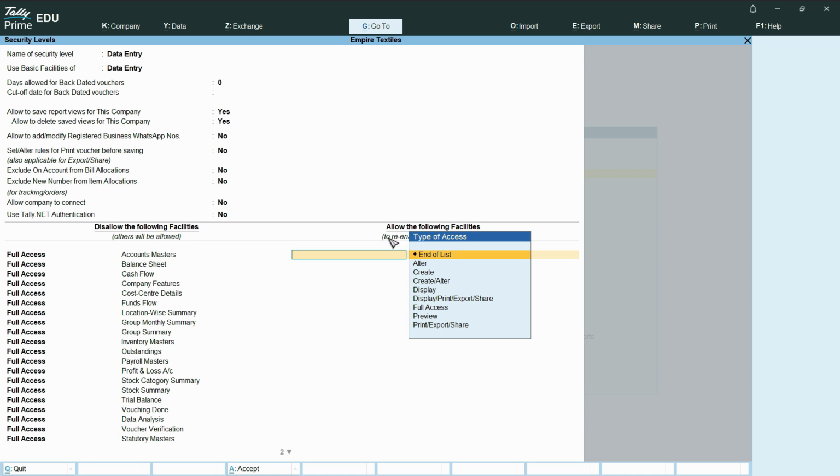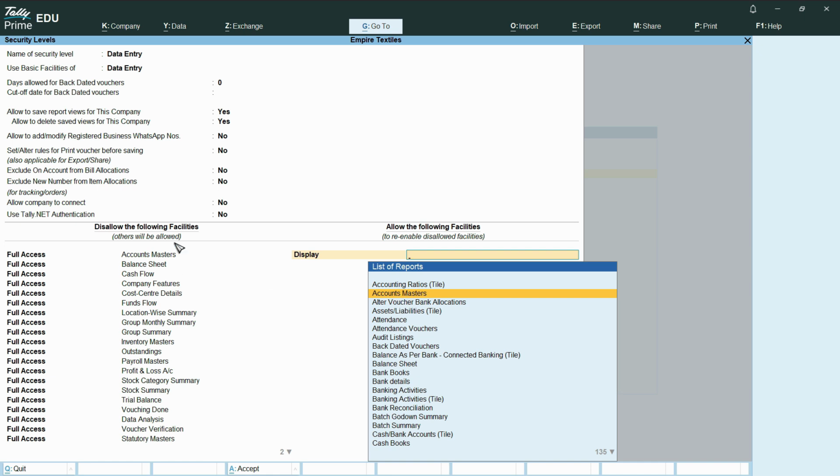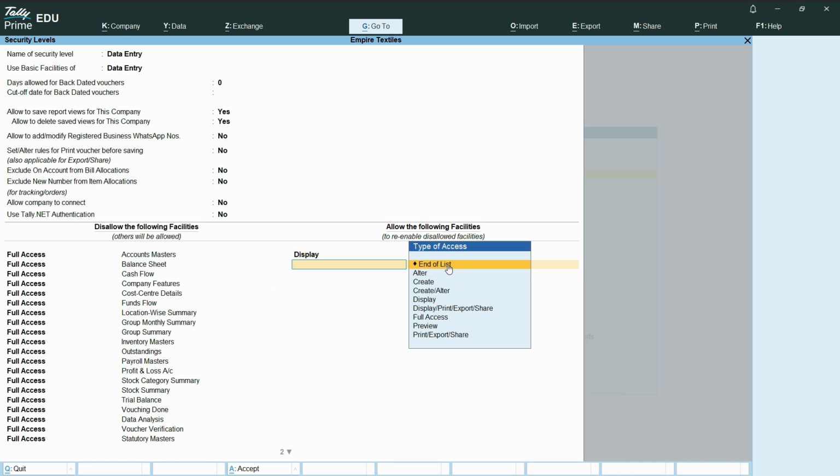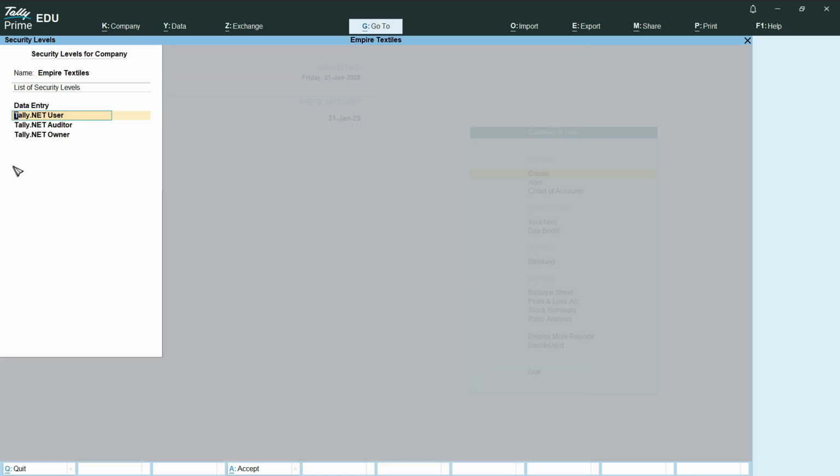Basically that allows you to re-access or re-enter some of the access that is allowed in this particular portion. So only the display portion where we can just see the accounts masters should be allowed. So basically this is to re-enable the disallowed facilities. So the rest of the features that are not in the disallowed features are already allowed. If I click on end of list, it should go back to the security levels.